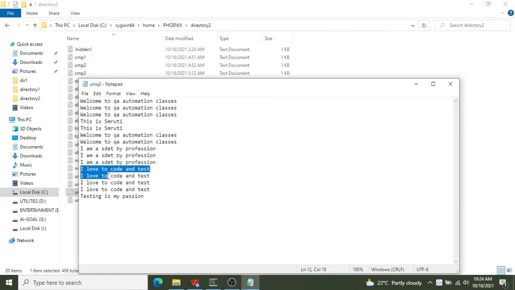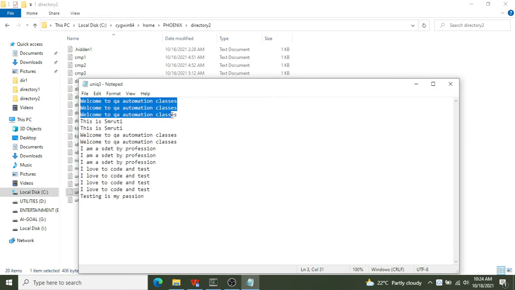I love to code and test, four times. Okay, testing is my passion. This is the unique line. Okay, so now if I am going to run the uniq command, what is it going to give me? Out of these three lines, it will print only once.